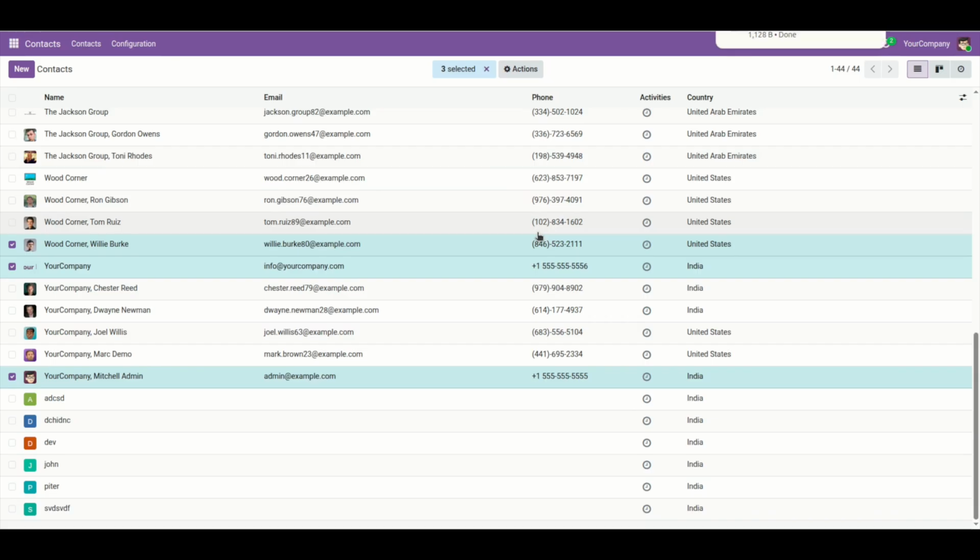After clicking, Odoo checks the selected contacts and includes only those contacts that have valid GPS coordinates. Contacts with 0 latitude and longitude are skipped automatically. After that, Odoo generates a KML file and downloads it in the browser.